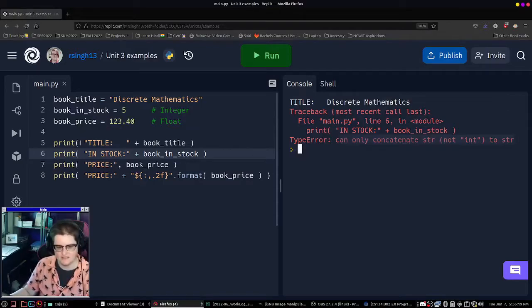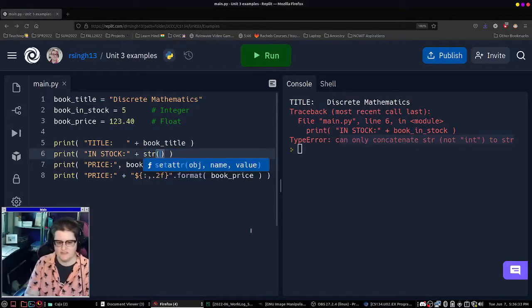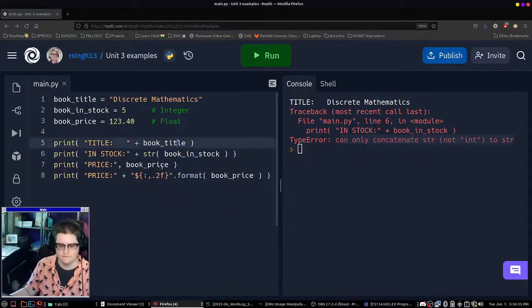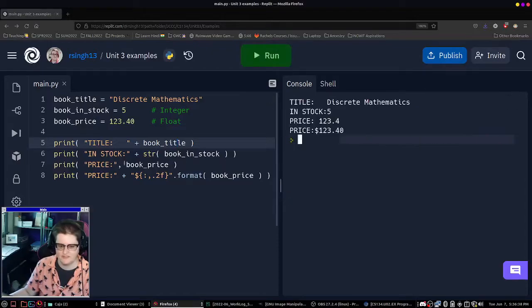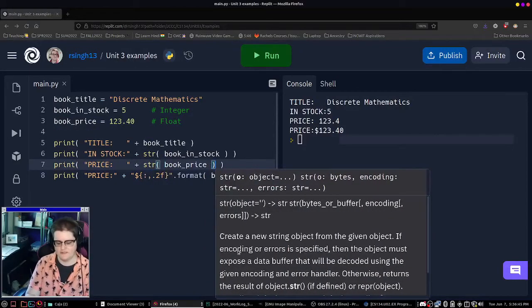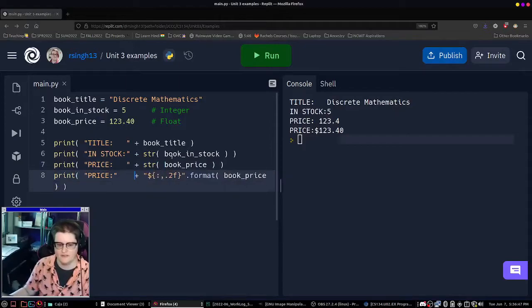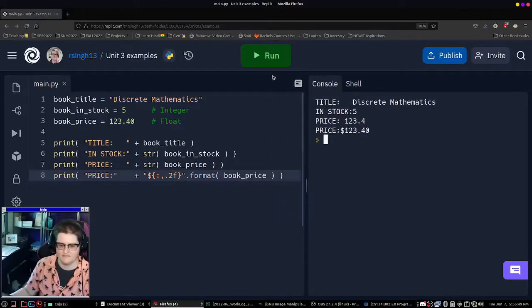So concatenating is when we're just putting these two strings together. We cannot concatenate an integer, because with integers, the plus sign would be math. But for strings, it's concatenating. So what we have to do is convert this into a string. Same thing for the book price. So down here, if we're going to display book price like that, we need to surround it inside of the str text. That way, that changes it into a string.